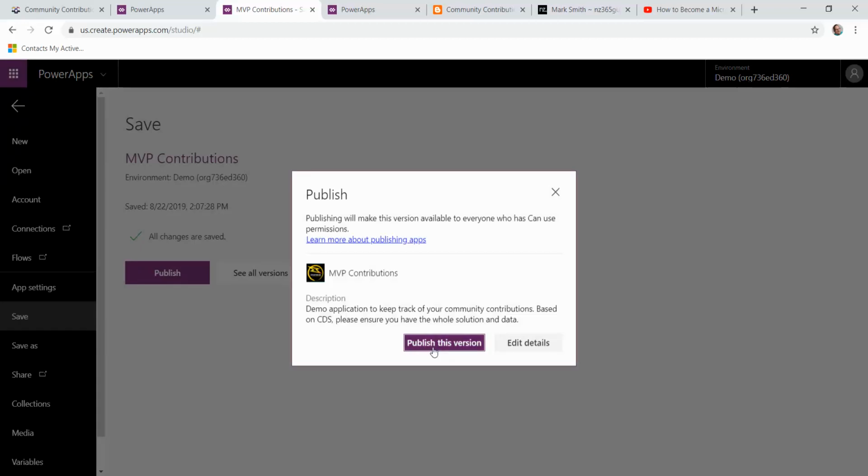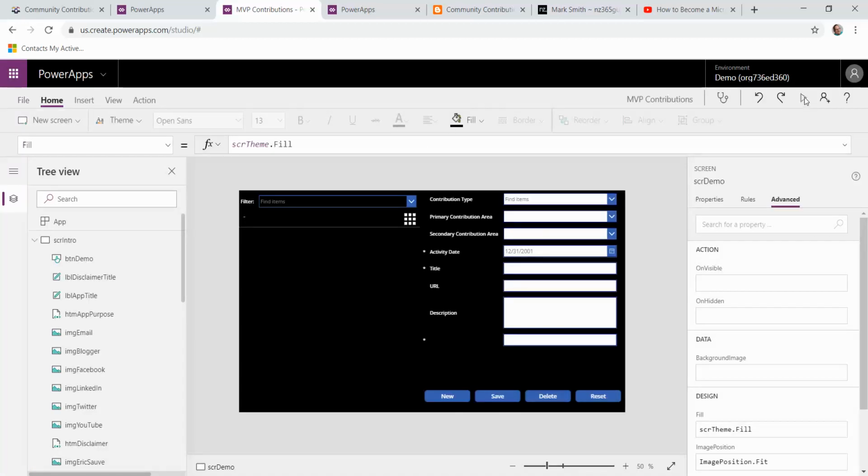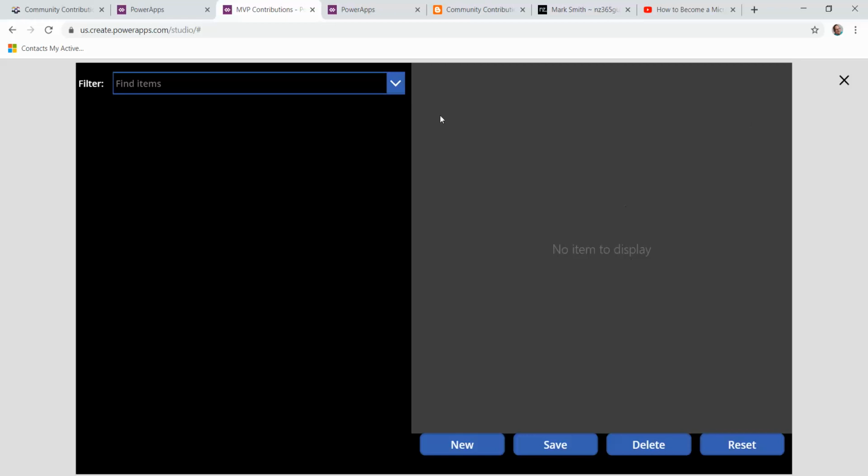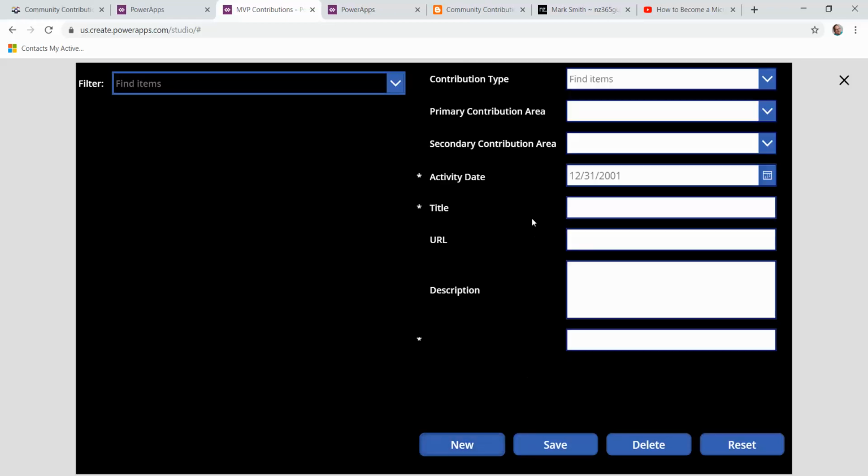Okay, so file, save, publish, so you get it on your phone. Back here, let's run it. So I have that thing right now. I could filter, but since there's nothing, so let's go with a new one.